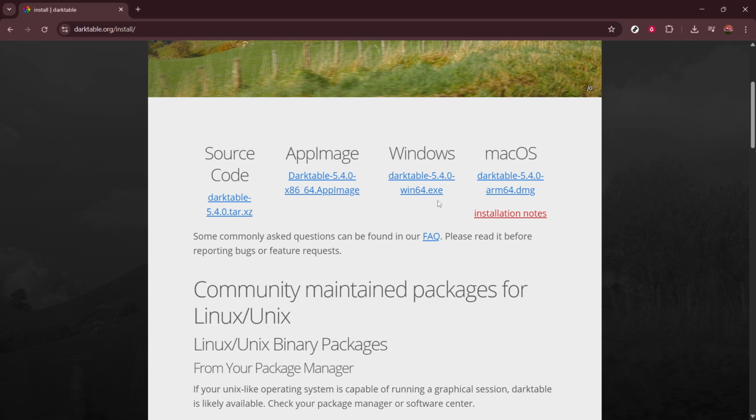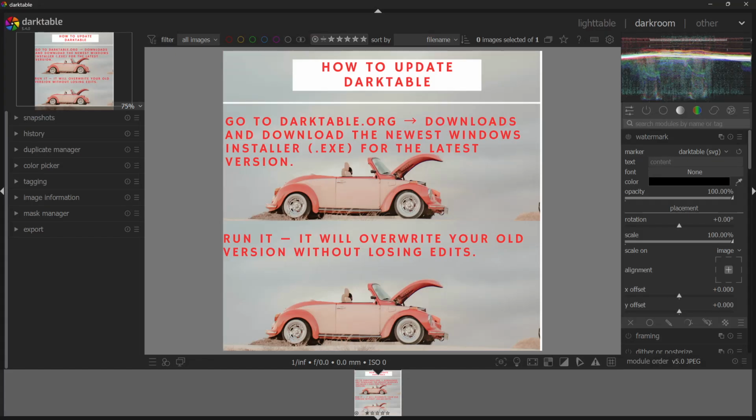To recap the flow, check the latest version on the official releases page so you know what you're aiming for. Then download the newest build from darktable.org's Downloads page for Windows or macOS, or update via your package manager, Flatpak, or AppImage on Linux. When you run the Windows installer, it simply replaces the old version without touching your edits, and the same safe behavior applies on macOS and Linux through their respective update methods.